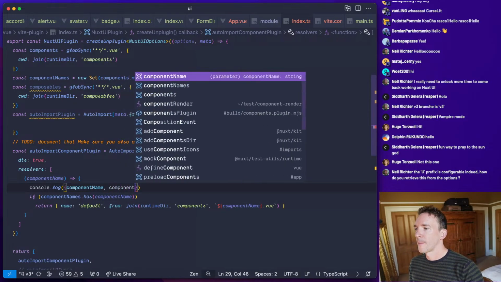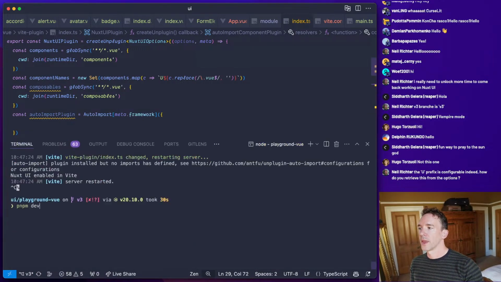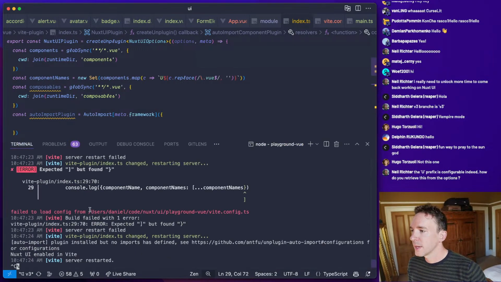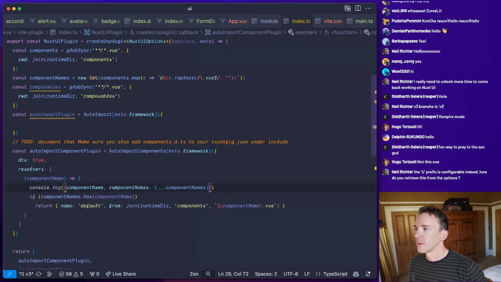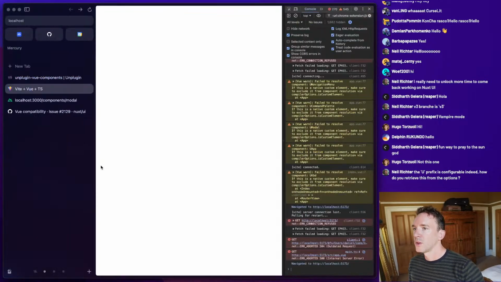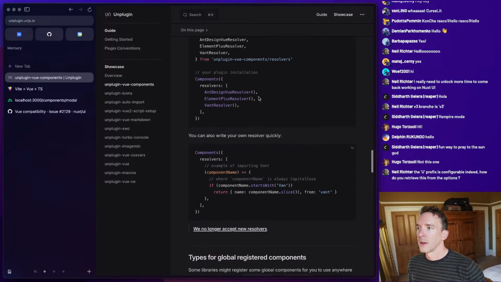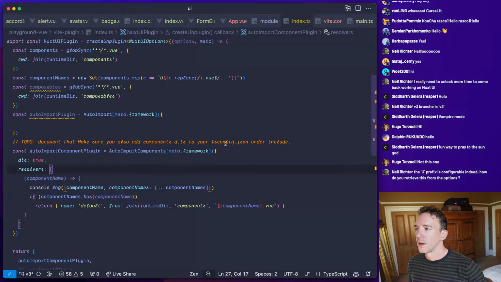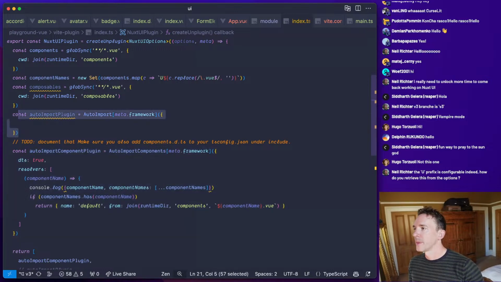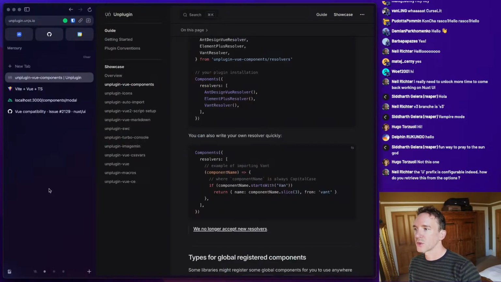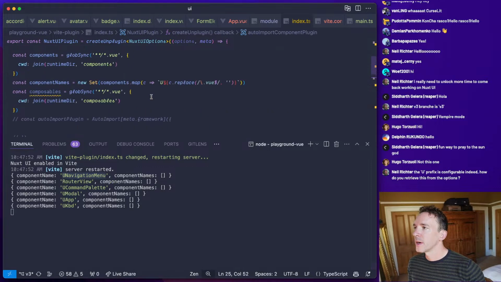And let's try that. Oh, wait a second. It said no imports have been defined. Well, that's interesting. Do we basically have to configure the... oh, it's complaining about this, I guess. No, it's complaining about this. So that's fine because we're not actually using it. Let's try this again. Okay, so I'm getting in stuff. Component names.